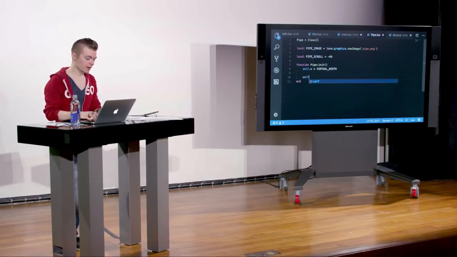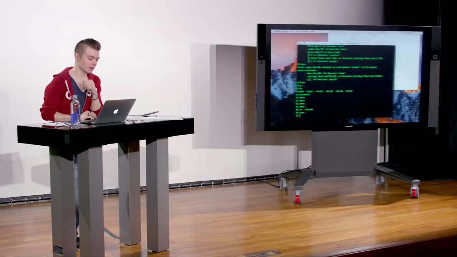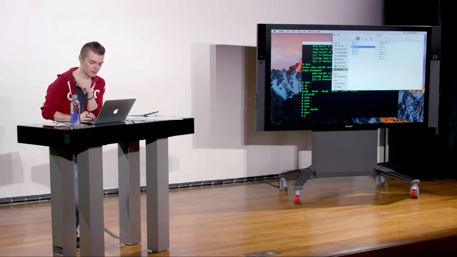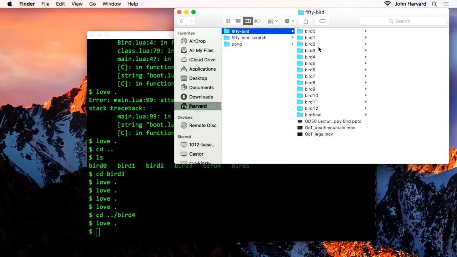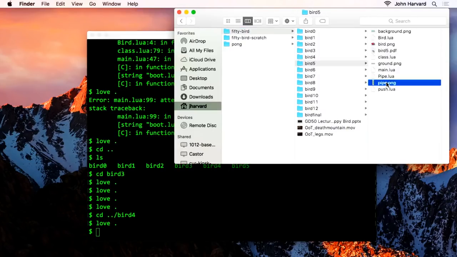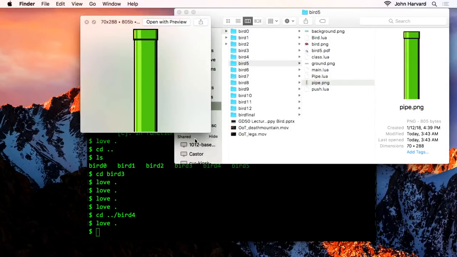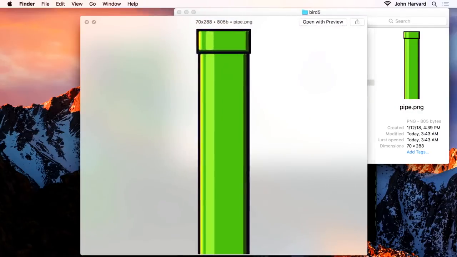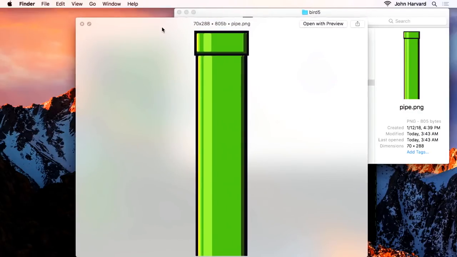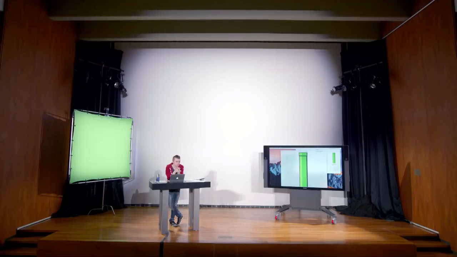What about our y value? First of all, let's take a look at what the image looks like so we can see. I don't think I have the actual image in that directory, so I'm going to come here and grab the pipe. This is what the pipe looks like. Let's see if I can expand it a little bit. So it's kind of tall. Where should we place it if we wanted it to look similar to Flappy Bird? Probably towards the lower end of the screen.